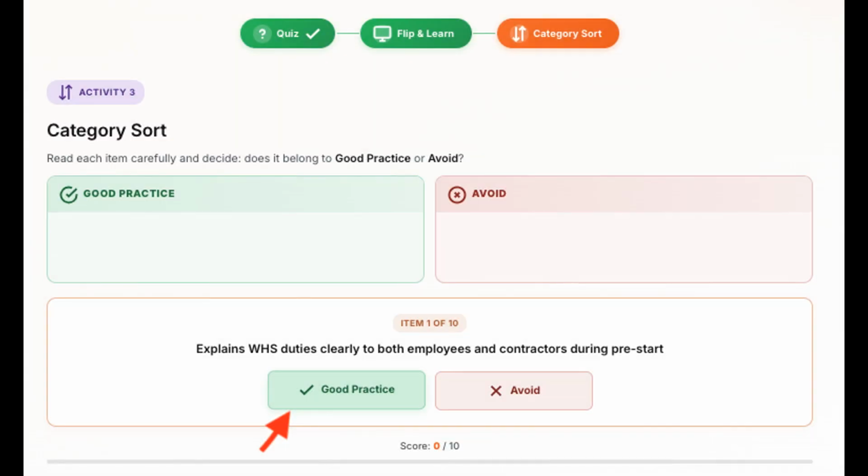The third activity is a category sort. Students drag behaviors or items into the correct categories. For example, good practice versus avoid, or safe versus unsafe. Items animate in one at a time. Incorrect placements shake and return, encouraging the student to try again. A streak bonus rewards consecutive correct answers. The sort is built directly from the competency content in the module.